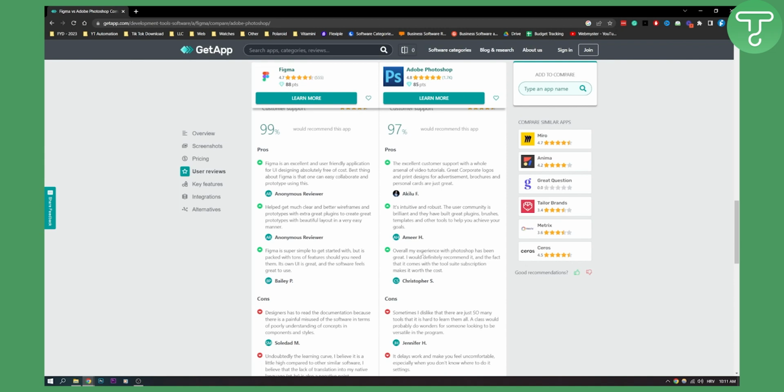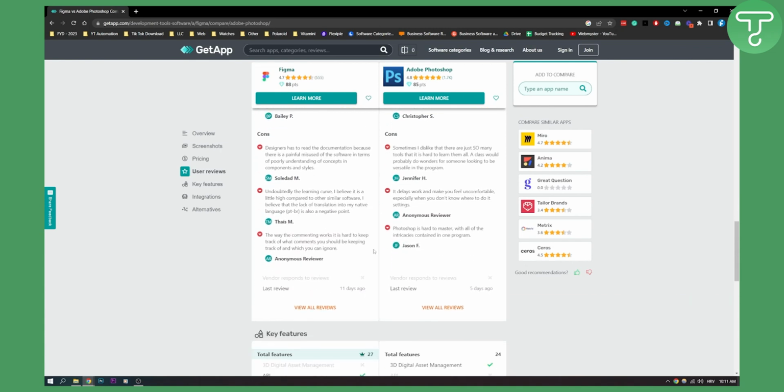Overall, I used Figma and Photoshop. I think Photoshop is great, but I think Figma has a simpler way of using it, and the learning curve is much quicker. As you can see, some of the cons: sometimes I dislike that there are just so many tools, right? There are so many tools in Photoshop that you get lost, right? It delays work and makes you feel uncomfortable, especially when you don't know where to find settings. Yeah, this is actually pretty funny.